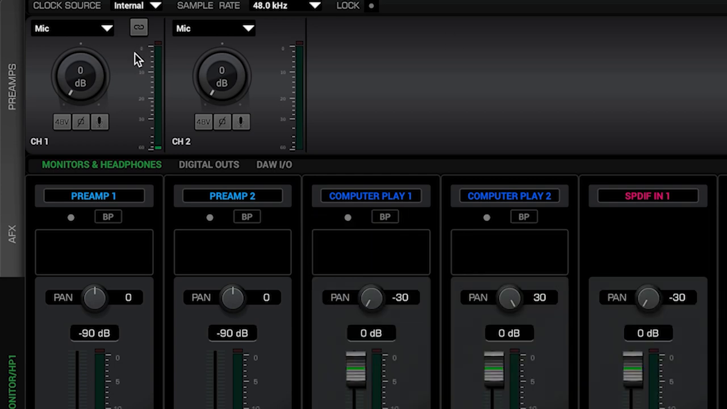Next, we have the inputs. Zen Go has two analog inputs, which can take mic, line, or DI levels. These can be switched here. Don't worry if you hear a slight ticking sound from the Zen Go when making these adjustments. This is just the relays inside the unit changing the input settings.